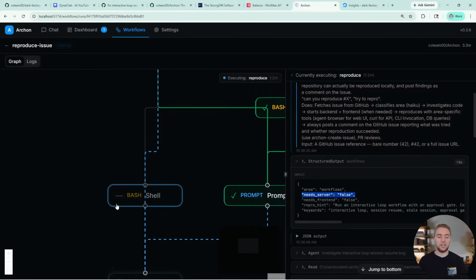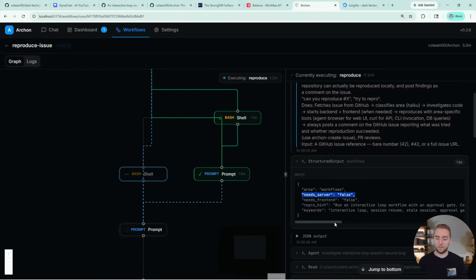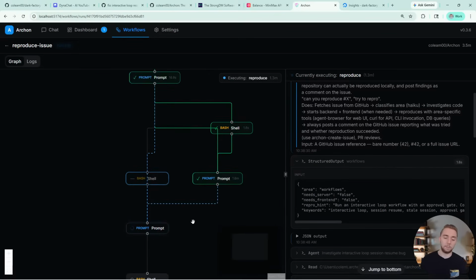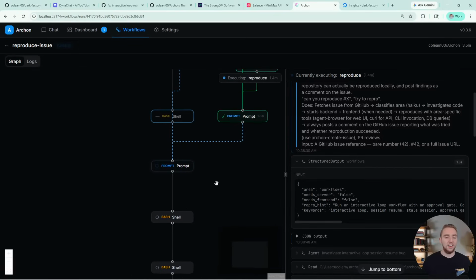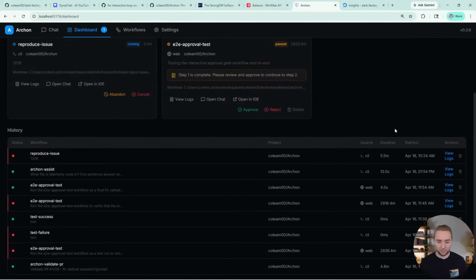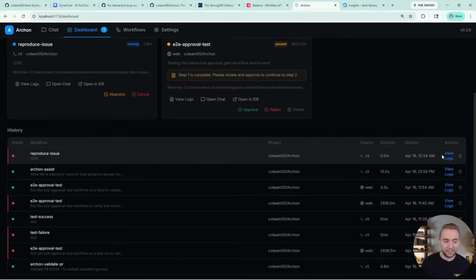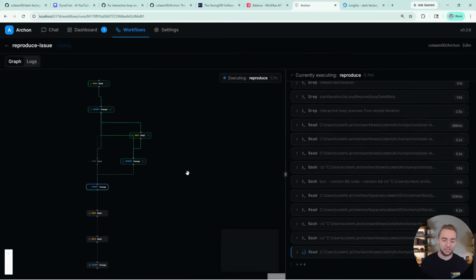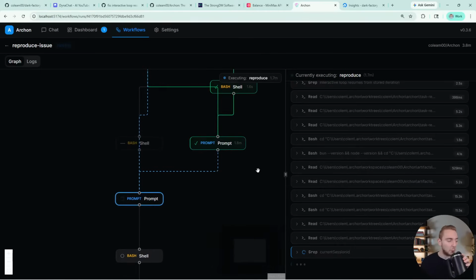That makes sense. So it skipped this step entirely because it doesn't need to start the front end or the server, because we're only going to be using the CLI. So, okay, we're actually good. This is working better now. And the other problem we had before is that other workflow finished way too quickly because it wasn't really doing any actual verification. Now we're actually getting into it. If we go back to the dashboard, the reproduce issue finished in literally only 5.5 minutes. It wasn't actually working. Now it looks like it's actually working. So this is good. All right.